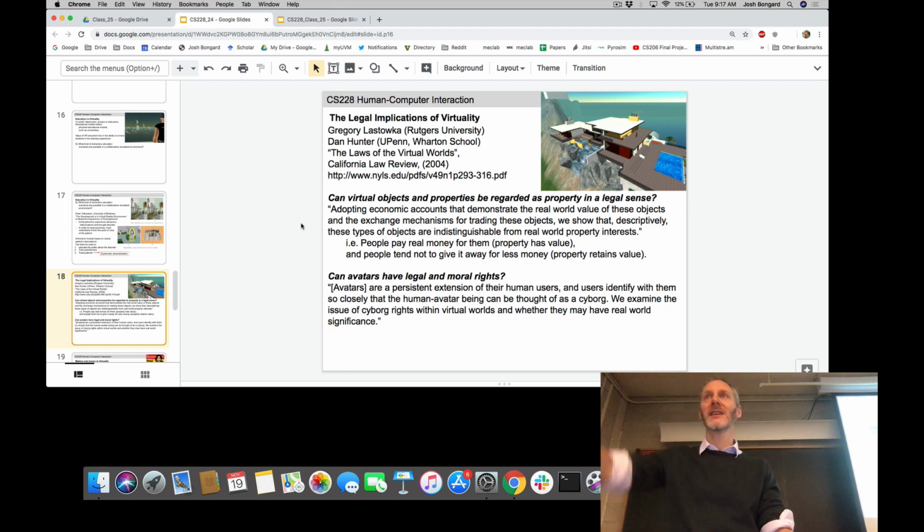The moment something enters into the virtual world, it's outside the legal framework of the country of the user. So I sell my beautiful beachfront property in Second Life for a huge amount of money, and then someone in another country buys it. So think about the actual currency.